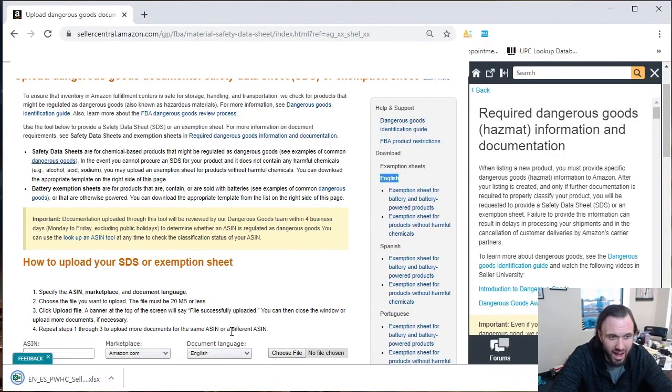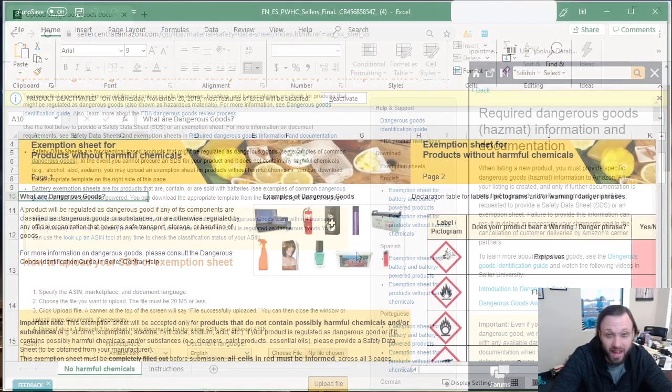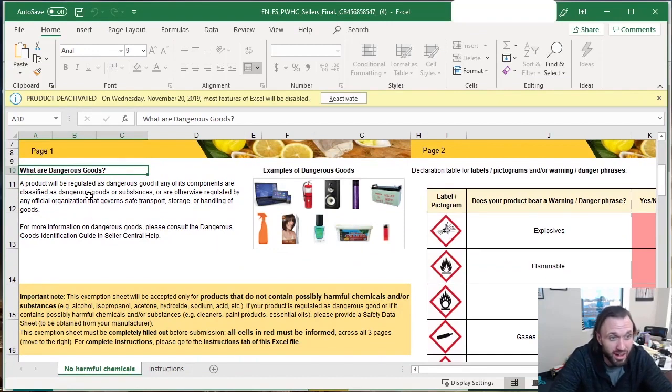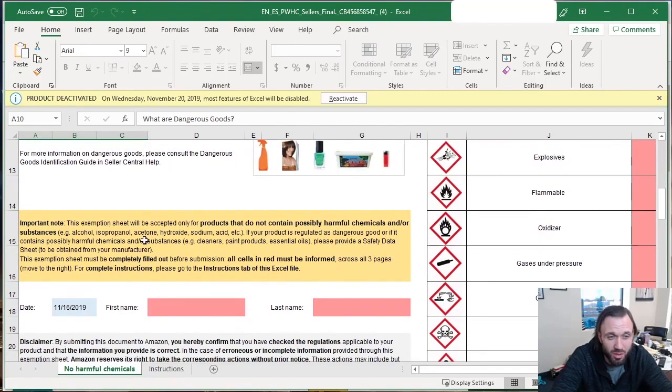So you want to click this, and now in the bottom left hand corner of your screen, an Excel file is going to populate. You're going to want to open that Excel file. It asks for some information. First, it describes a product that is regulated as dangerous goods if any of its components are classified as dangerous goods or substances, or are otherwise regulated by any official organization that governs safe transport, storage, or handling of goods. This exemption sheet will be accepted only for products that do not contain possibly harmful chemicals or substances. Alcohol, isopropanol, acetone, hydroxide, sodium, acid. So if you see that your product that you're trying to get approval for contains some of these substances, then there's a very high chance that Amazon's not going to approve it because they're going to see it in the ingredients list and they're not even going to consider it.